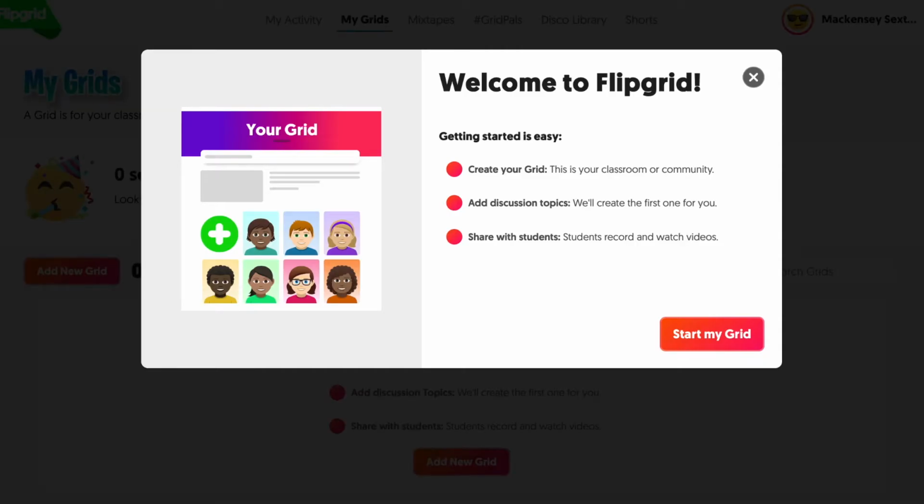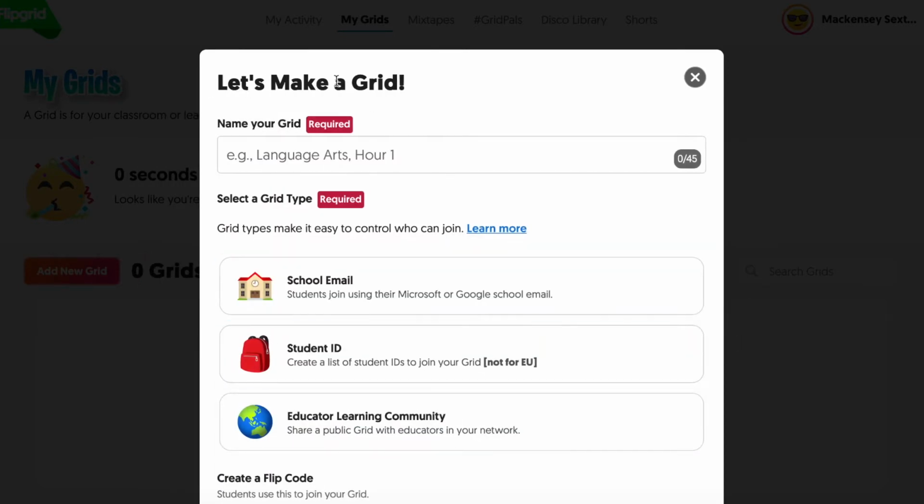So I logged in. This is what it comes to right when you log in, and it takes you through what you'll do. You'll create your grid, you'll add discussion topics, and then you'll share it with your students. So I'm going to click Start My Grid. You're going to first name your grid. So this is going to be Social Studies, period. We'll go period 1.